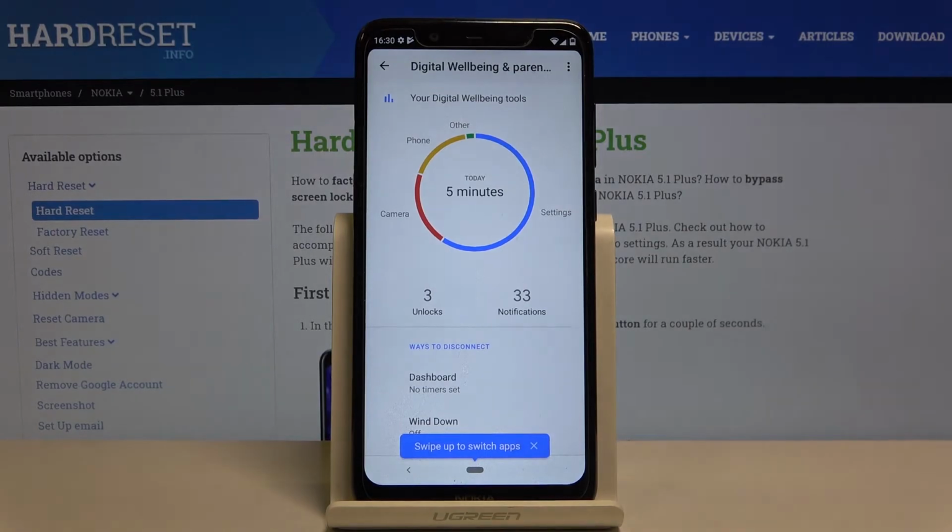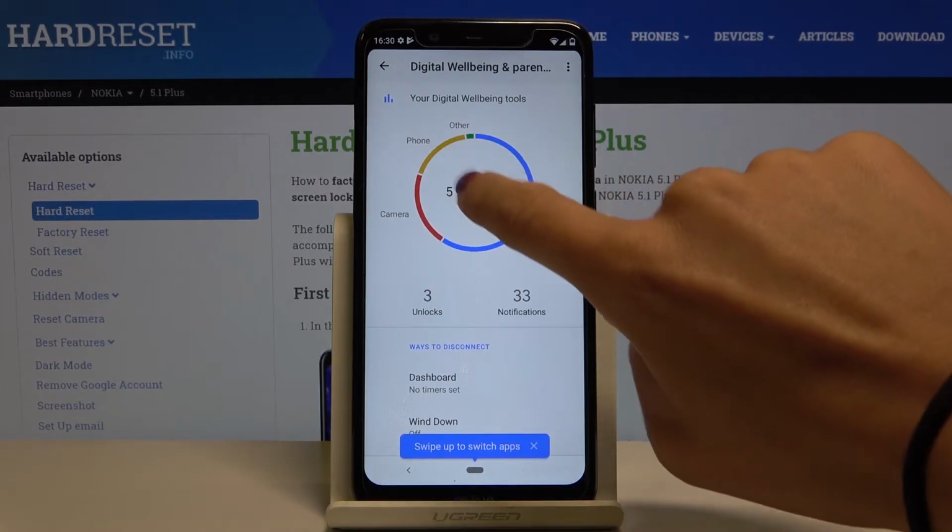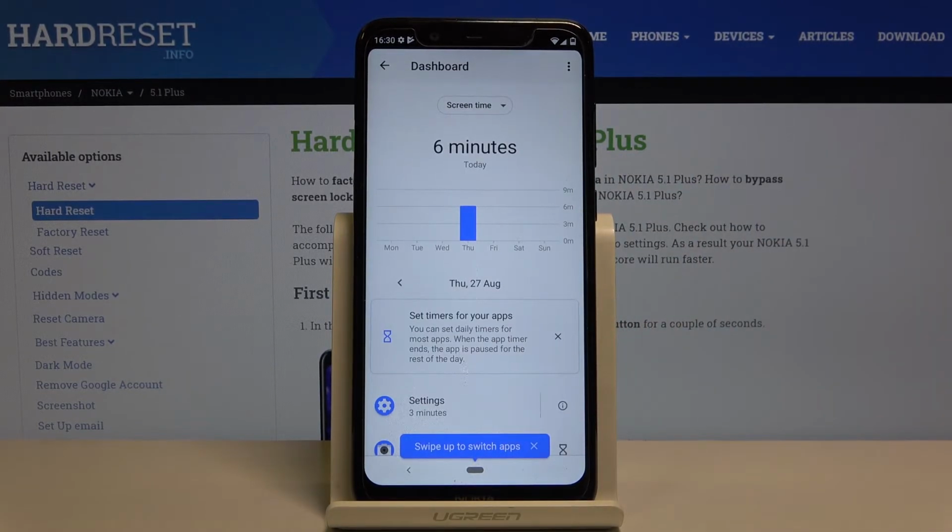And here you've got some stats. So for example, today it was in use for 5 minutes, 3 unlocks, 30 notifications, and if you click on it one more time, you will see the detailed screen time.